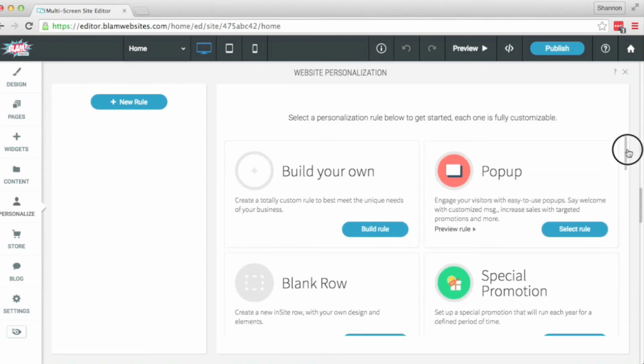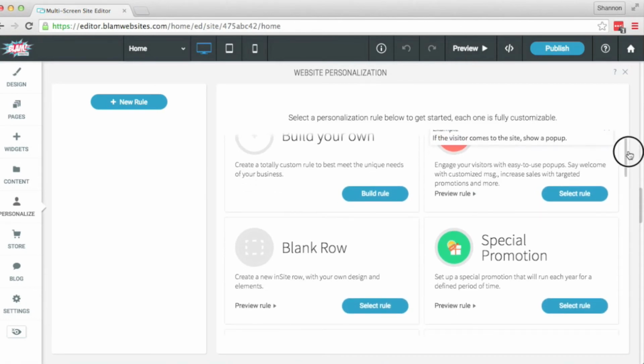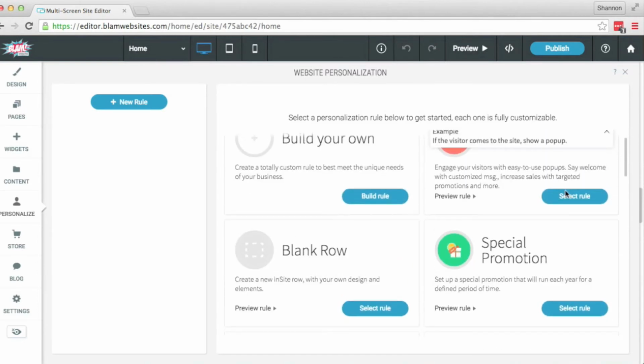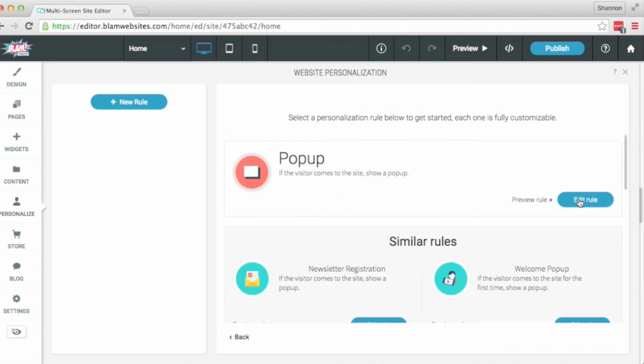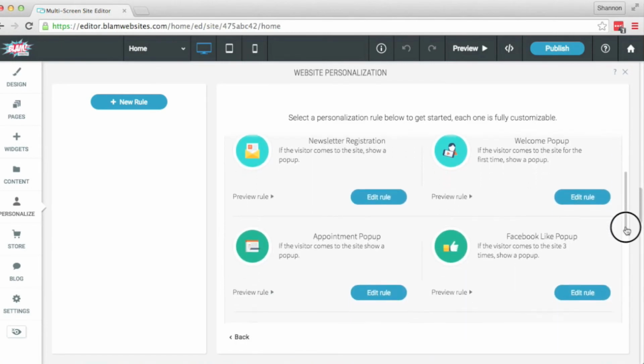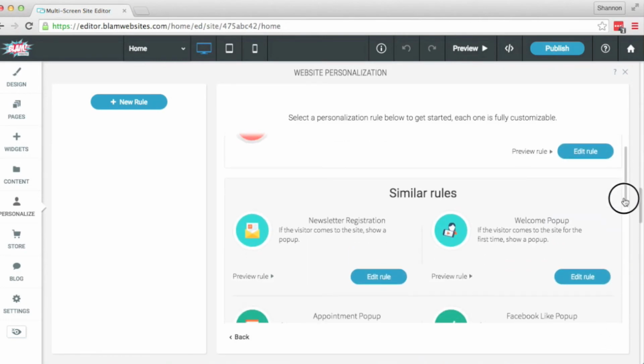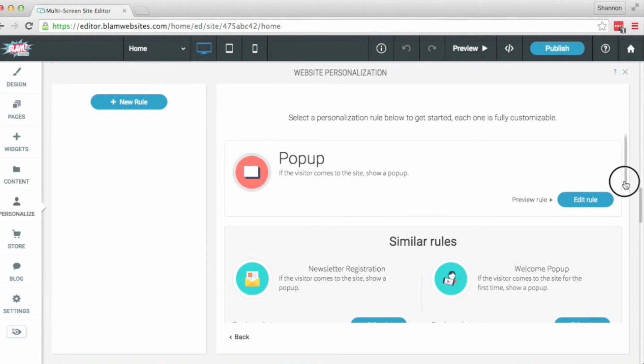Okay, so I'm just going to talk you through the pop-up, as this seems to be the most well-recognised version of these intelligent websites. So if I just select this rule, you will see that we can start to edit that rule, or it will give us some similar rules. So it will give us some templated pop-ups that have already been created for specific purposes that we may want to use within our website. But I'm just going to show you how we're going to create one from scratch. So if I just go to edit rule.